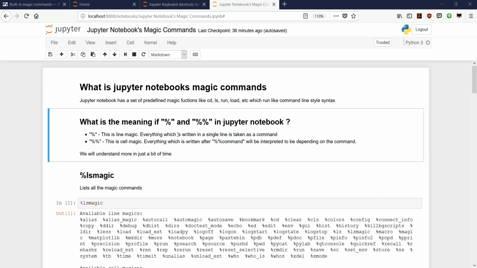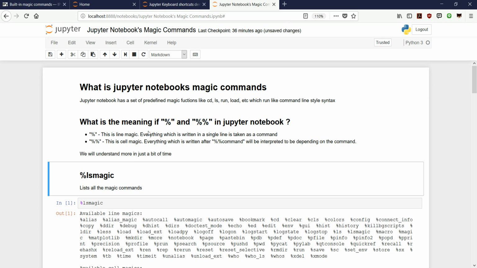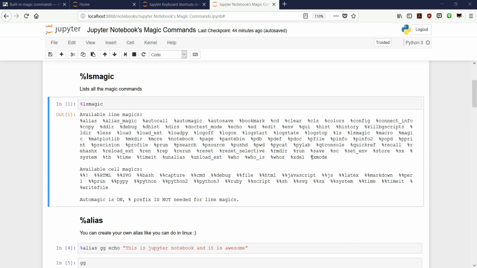You use single modulus or double modulus. Okay, what is the meaning of single modulus and double modulus? Single modulus is a line magic command and double modulus is a cell magic command. We will understand more in just some time. Let's start with our very first magic command, ls magic.